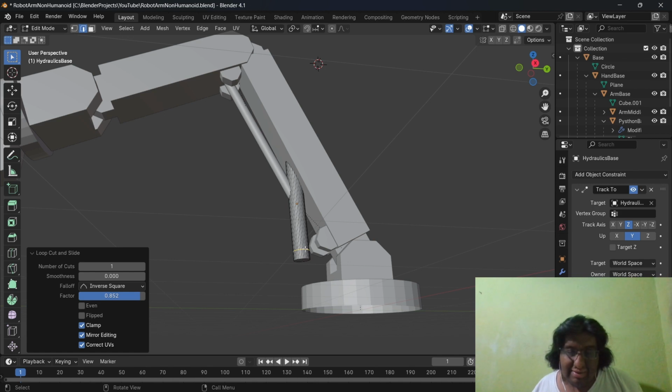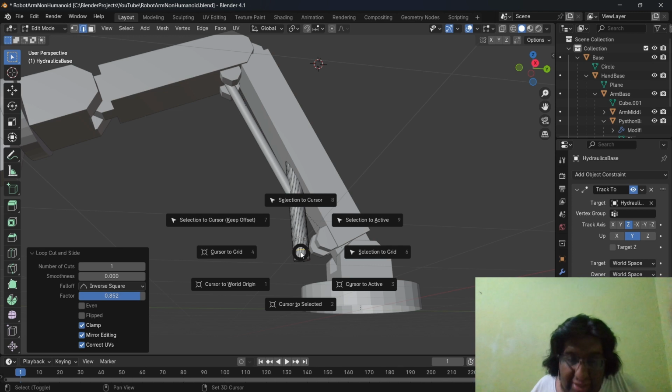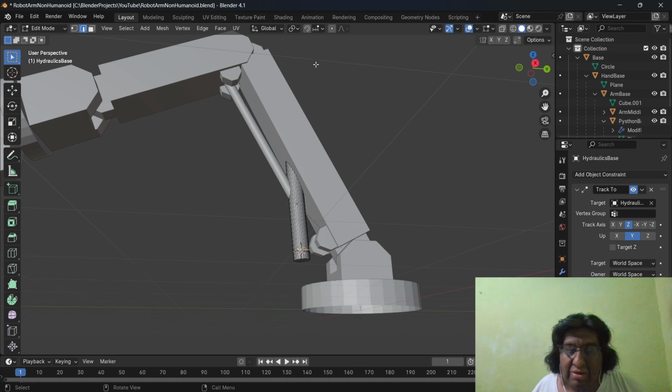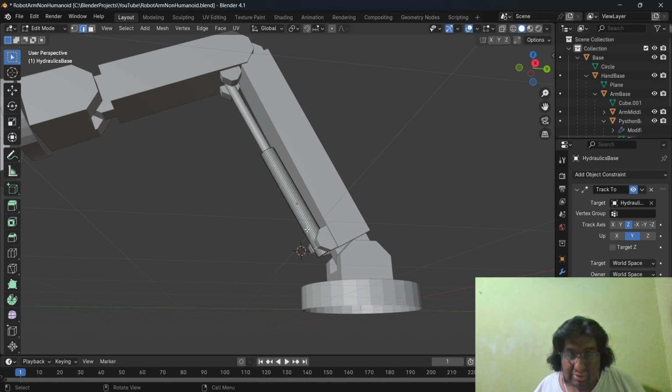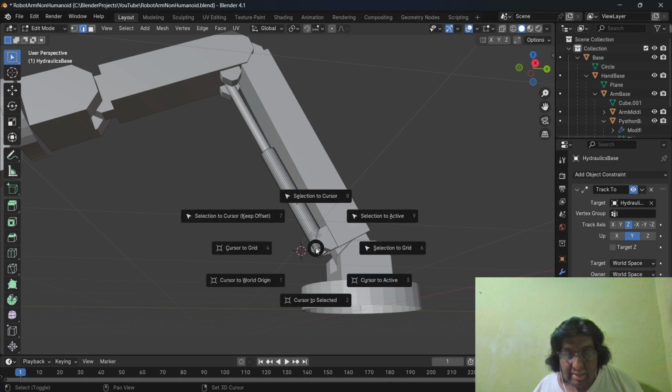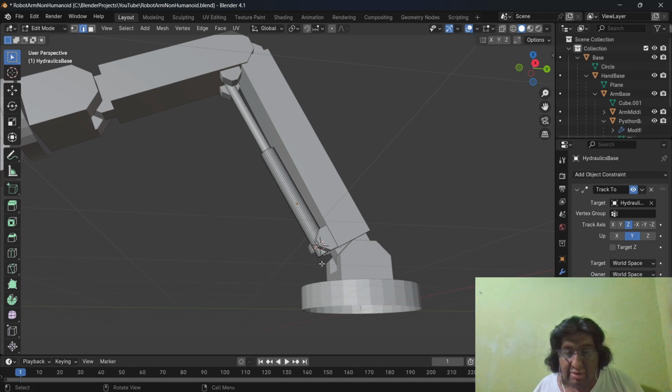Once the loop is here and selected, I choose cursor to selected, which you saw how it was moved from here to here. Then I went to object mode again, and the cursor was out of place again. So I went back, and since the loop is still selected, I did the same operation. Now it's back again.